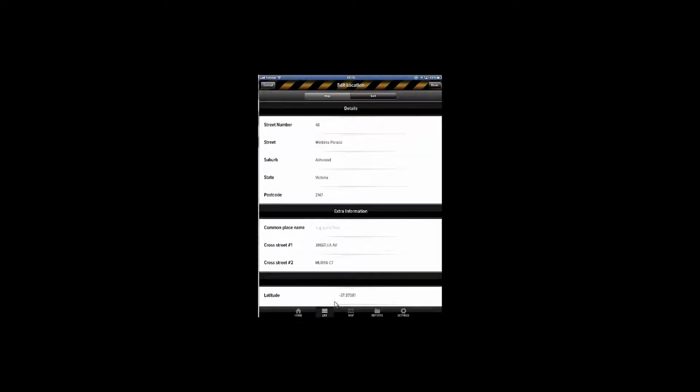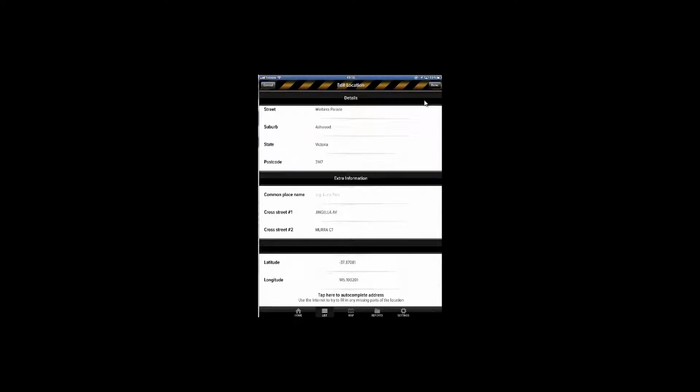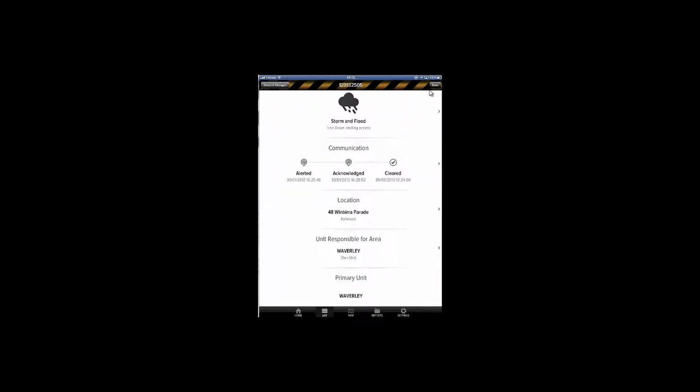You'll see that there's Cross Street 1 and Cross Street 2. And down the bottom here, it has the latitude and longitude. There's also an option here to tap here to autocomplete the address. It says use the internet to try to fill in any missing parts of the location. So if I tap here to illustrate this for you, you'll see that now the state has been entered for me as well. This can be very handy for filling in pieces of information that you're not sure about. I'm finished with this screen, so I'll tap the Done button at the top right hand corner.